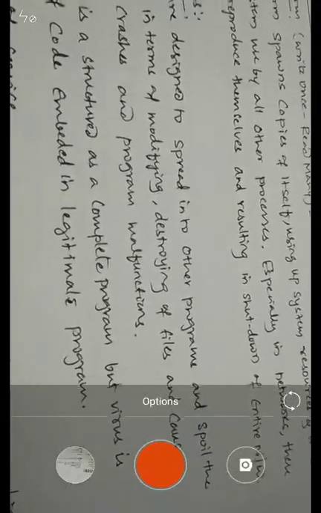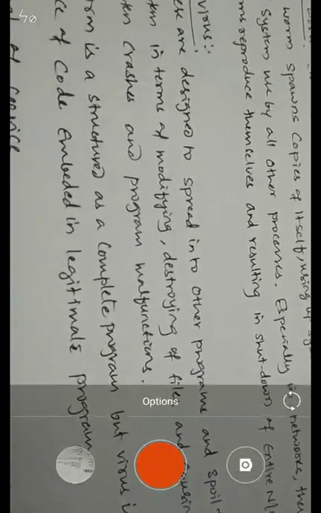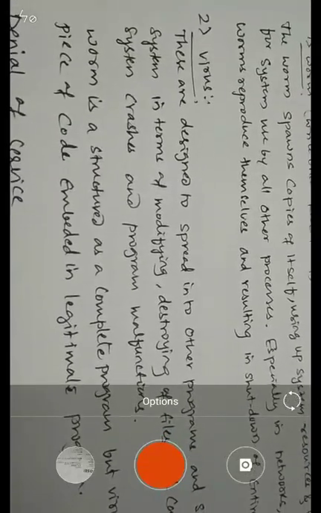Now next is a virus. A virus, as you are already aware, is a part of a program. It is a program which is designed to spread across the computer system itself, which will spoil the system in terms of modifying, destroying files and other things, sometimes causing crashing of the entire system itself. That is another negative aspect associated with the virus.